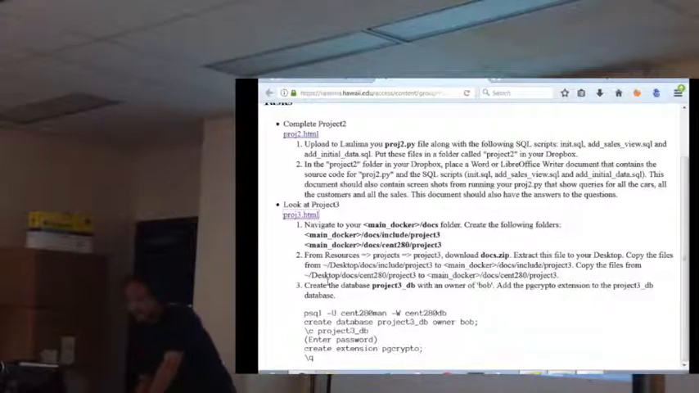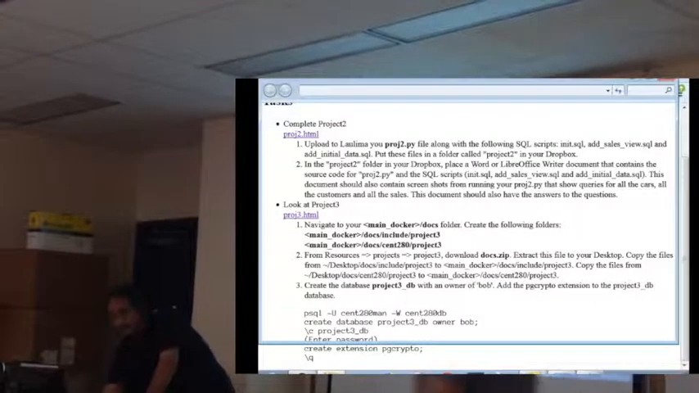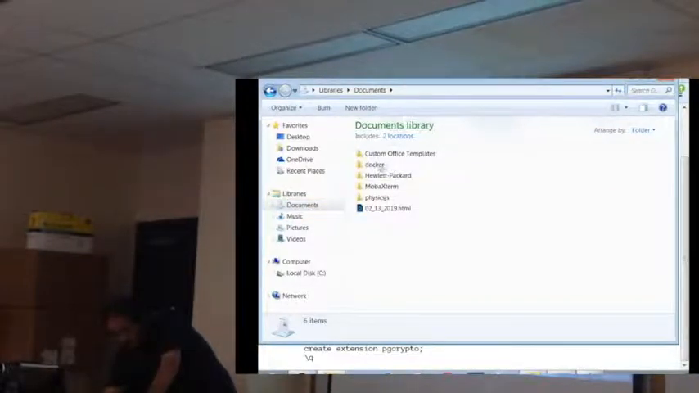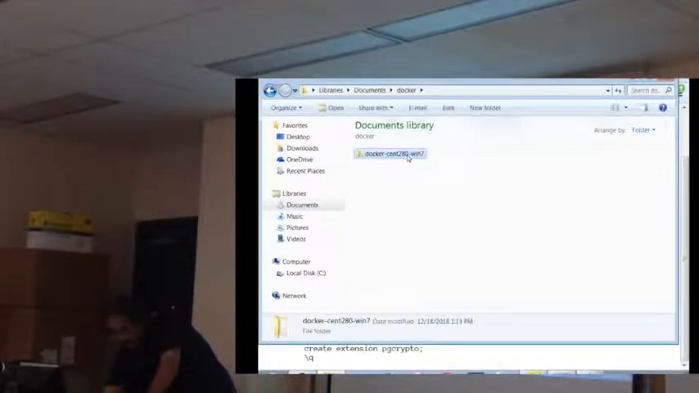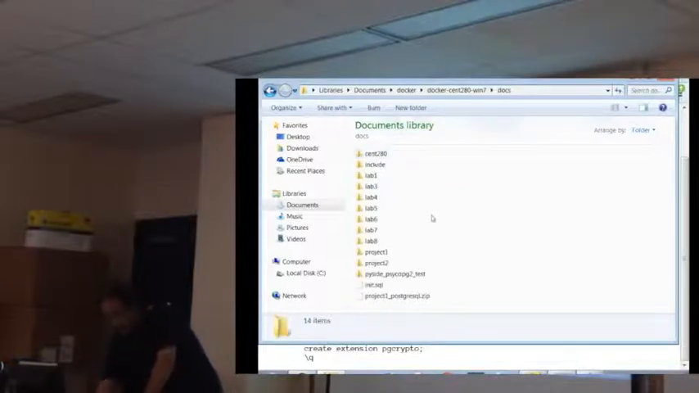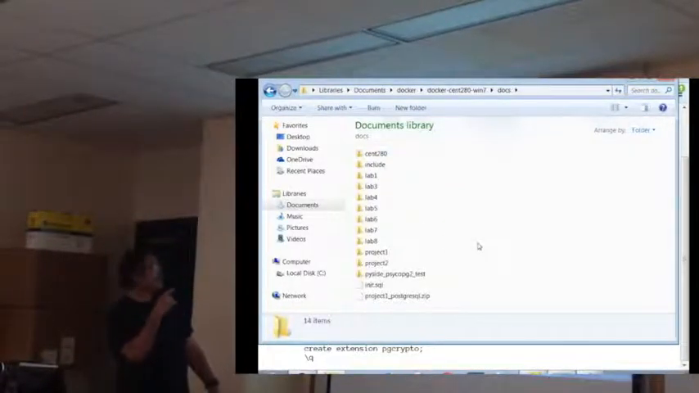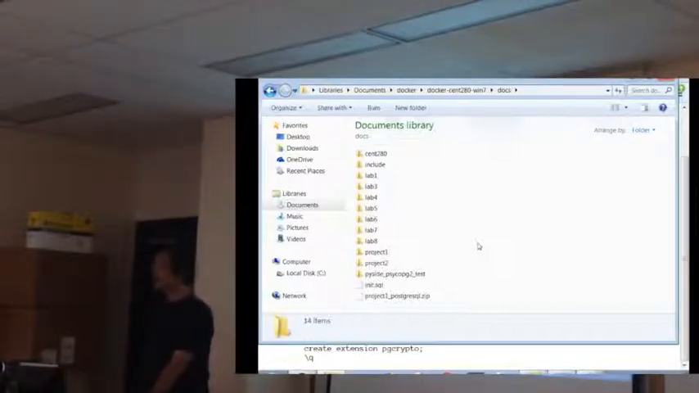So the first thing is go to your main Docker docs folder. I'm opening up Windows Explorer, and I'm going to get to my main Docker folder. Then I want to go inside of docs. What we want to do is inside of the CENT280 folder and inside of the include folder, in both of those folders, we're going to create a project 3 folder. So let's do that here.